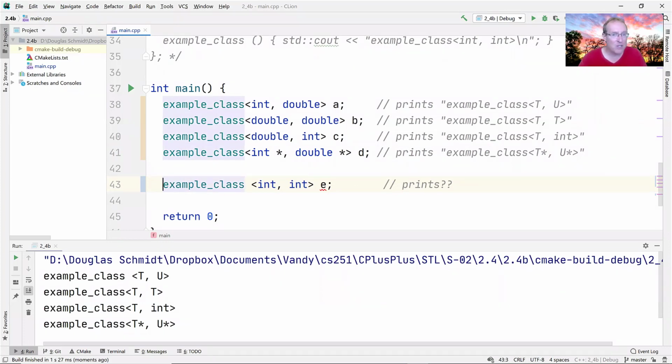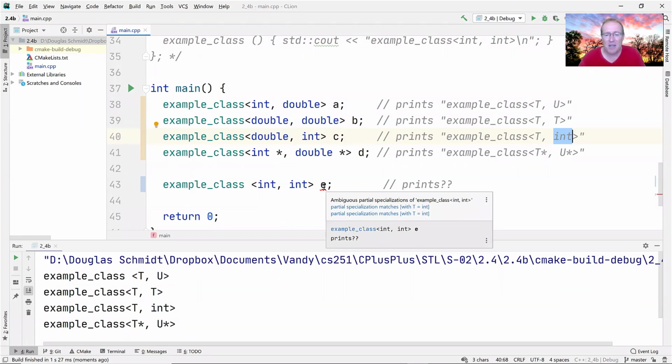So the last example I want to look at is what happens if we do example int int. So that presents us, of course, with an ambiguity, because is that going to be the one where both parameters are the same, or is that one where the second parameter is an int and the first parameter is unbound? Well, that turns out to be inherently ambiguous. So the compiler basically says, sorry, I have no idea what you're trying to do here. It's an ambiguous partial specialization. I can't pick the right one. So it basically won't compile.